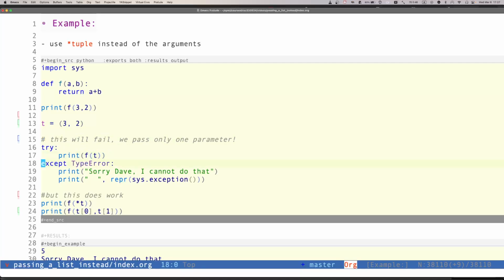This will generate an error because we're only passing one parameter, and Python doesn't have structural pattern matching in parameters. So it simply assigns t to a, and it realizes that we forgot to specify b, and because b doesn't have a default value, it simply generates an exception.